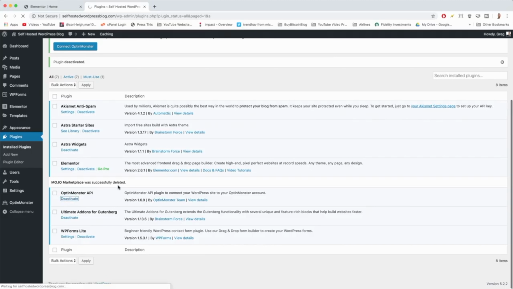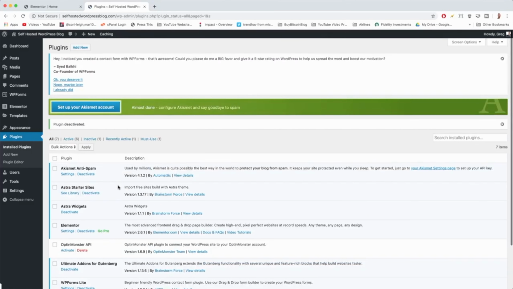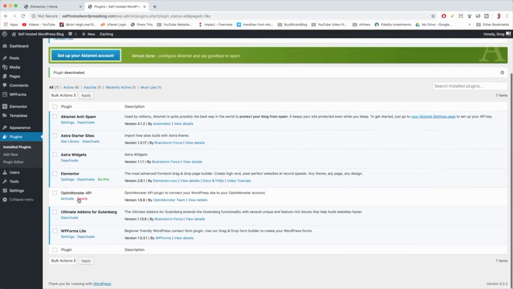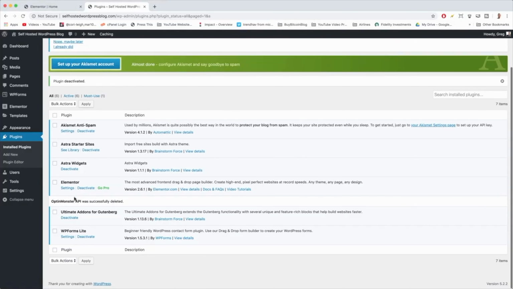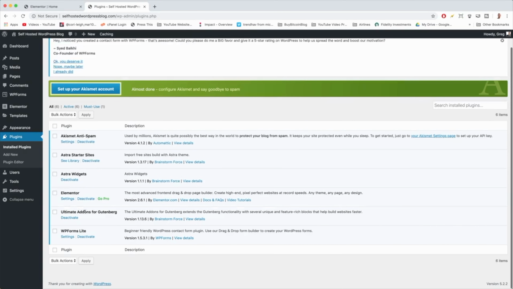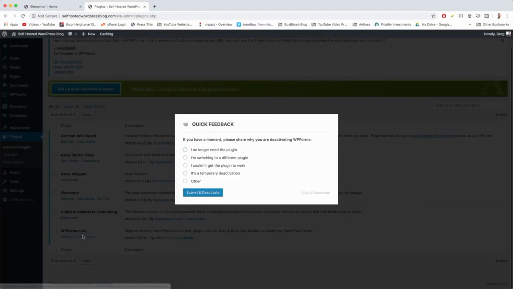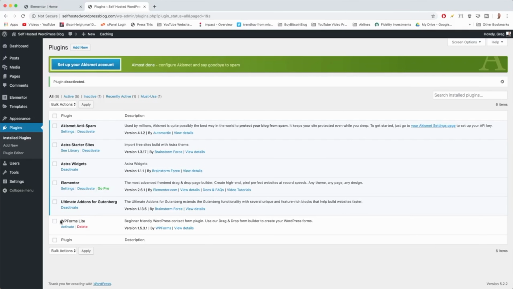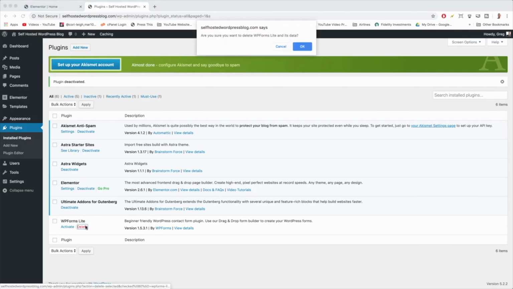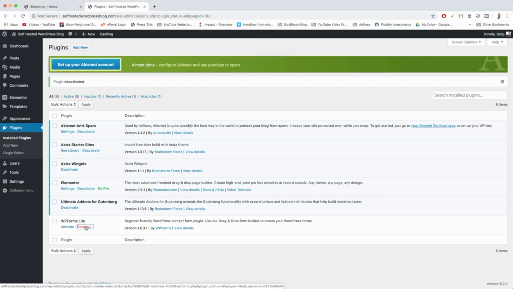OptinMonster is a tool I use to collect email subscriptions on Dear Blogger. It's a pop-up feature, works really great, but we don't have an email newsletter yet, so delete. Ultimate Addons for Gutenberg we're going to keep because our blog posts are made with Gutenberg, and then WPForms Lite we're going to zap. All right, cool. I do like WPForms Lite for setting up an email newsletter form and connecting it with Constant Contact, and of course we have a video on that. I'll link you in the notes.